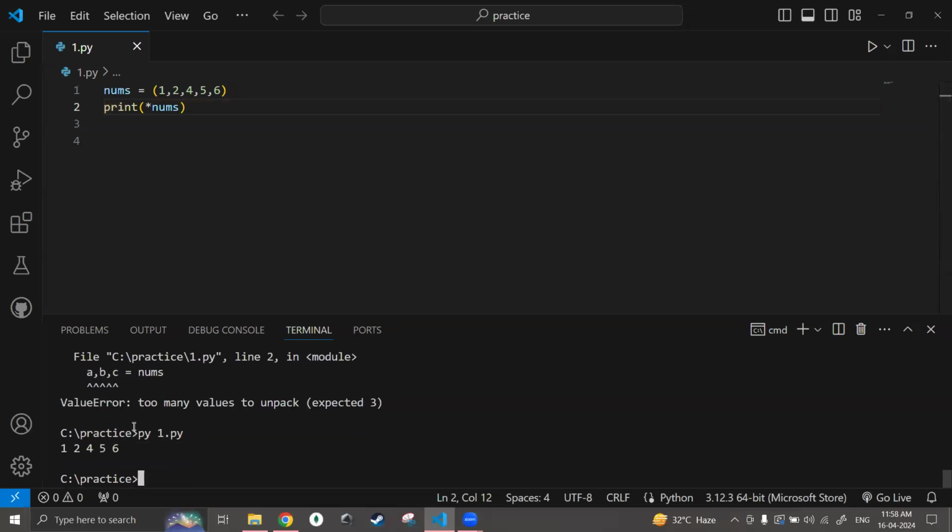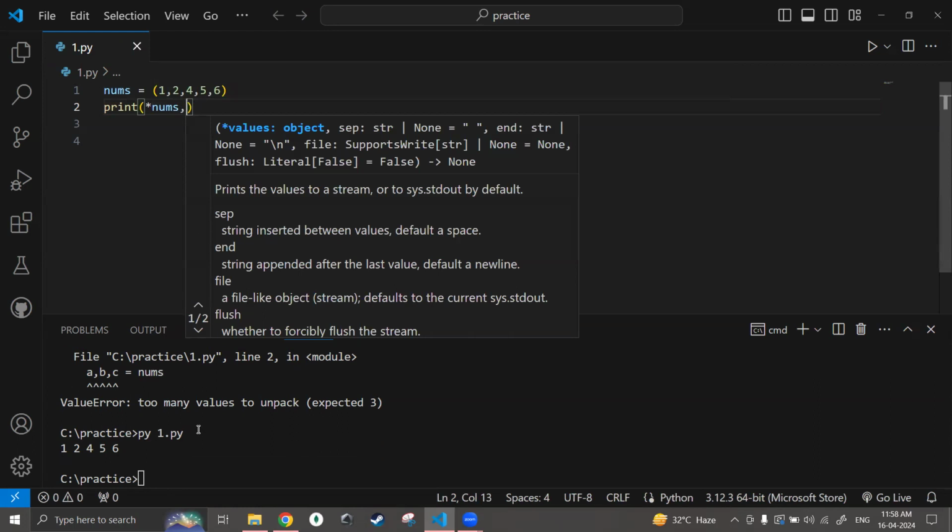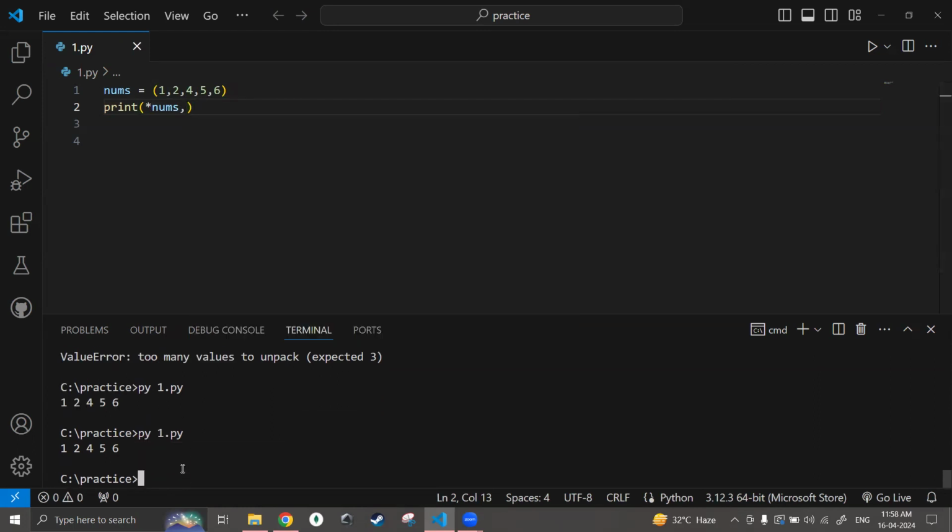So here I got 1, 2, 4, 5, 6 separately. They are all separate values. It is not a list or anything. Okay, fine. But if I put a comma here, will it work? Let us see. Yes, it still works. Because as I told you, the trailing comma denotes a list or a tuple. So here it is just taking it as a tuple and separating the values. So that's why we are getting it.